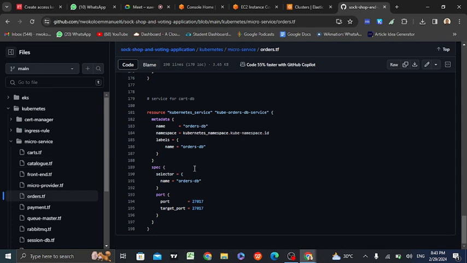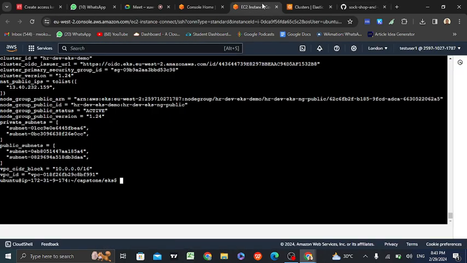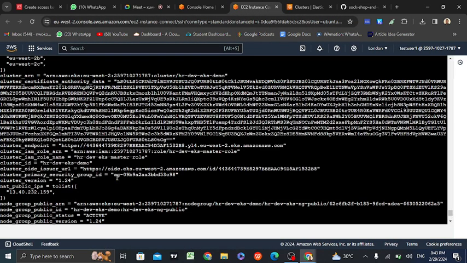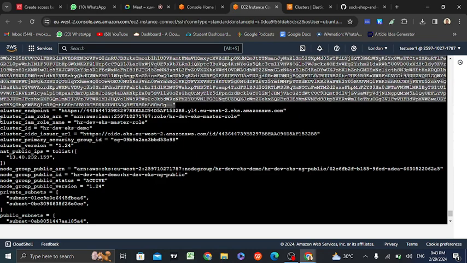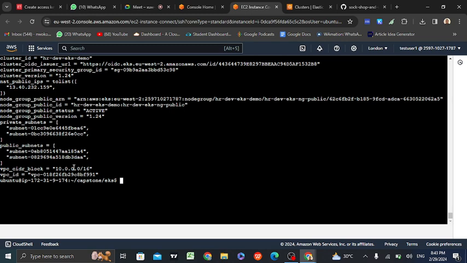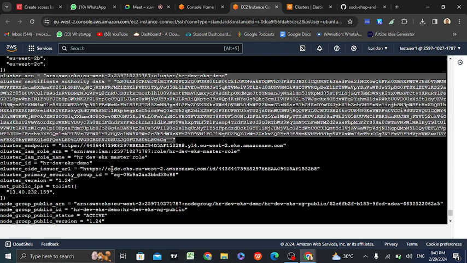So if we come back to our EC2, you can see everything has been created, and you can see all the outputs that are generated after it has finished creating. You can see the cluster endpoint, the cluster IAM role, the public subnet, the subnet ID, the VPC CIDR block, and a whole lot of things here. So this is also very, very helpful.